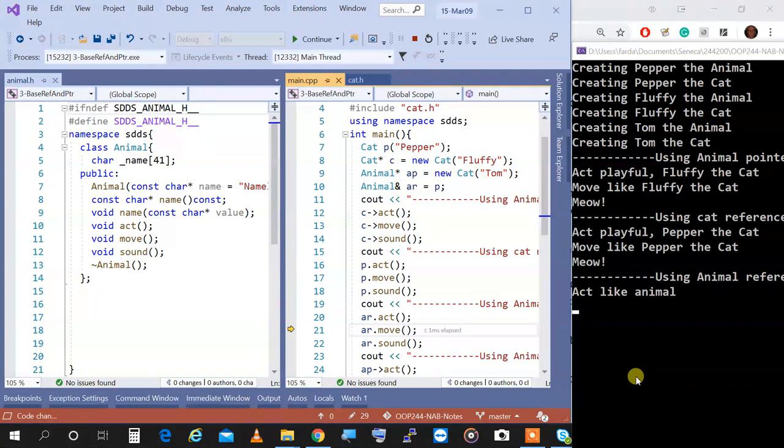And if I did not implement the move, I would have gotten a syntax error. If I didn't have a move for the animal and I said AR move, it would have said, hey, I don't have a move. How do I move? It can't do it. So if cat added an action that the animal didn't have, I would have gotten a syntax error. But anyways, again, it's going to move like an animal and sound like an animal.